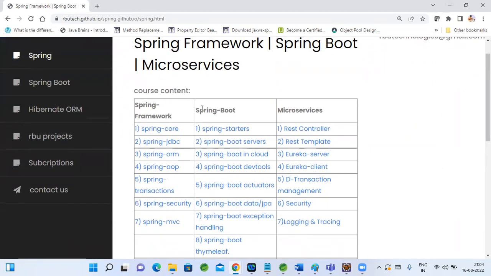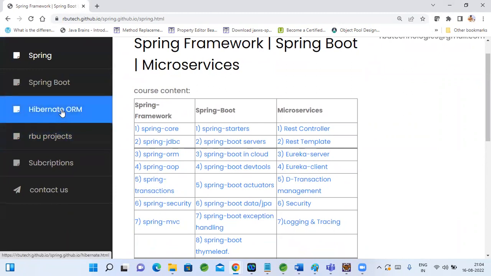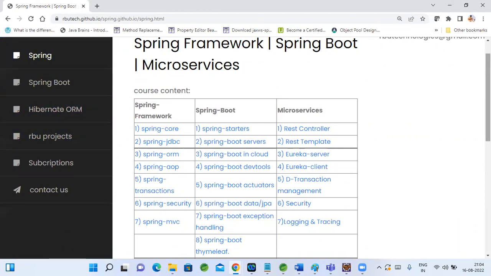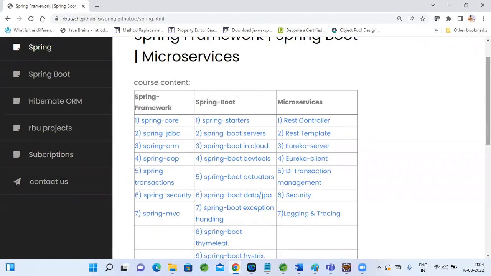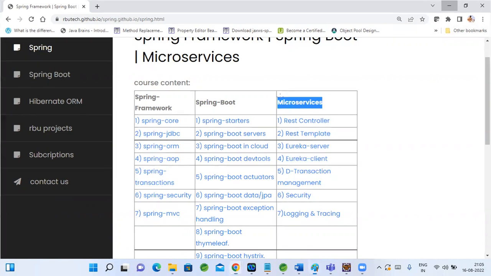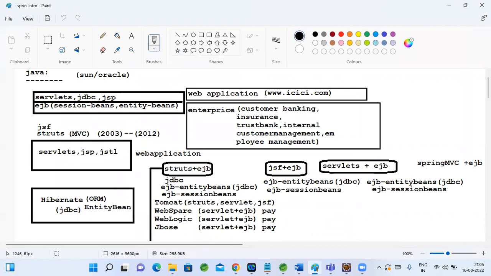And we are going to cover Spring Framework, Boot microservices along with Hibernate also. We'll cover Hibernate. And I'll give you 2 complete projects end to end using Spring Framework and Spring Boot as well. And the same thing we can convert into microservices. So that was the planning.